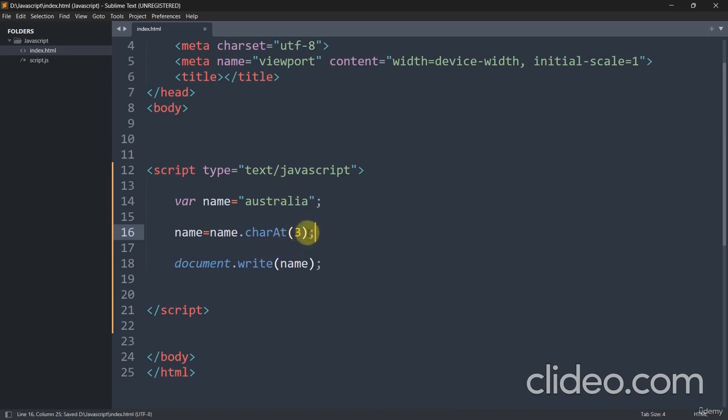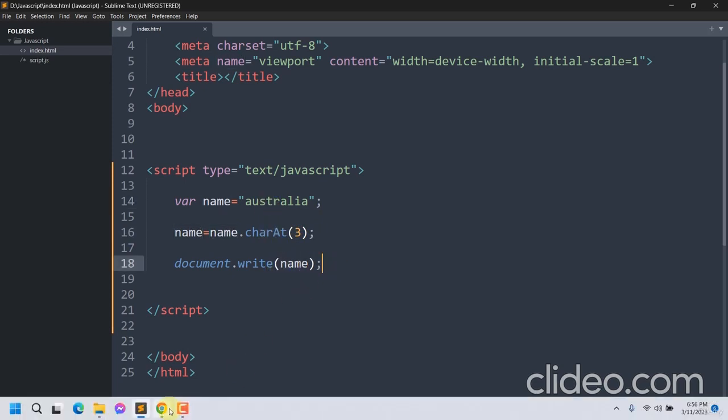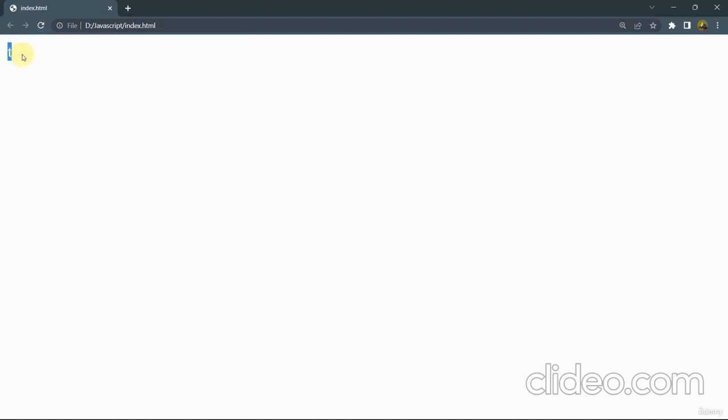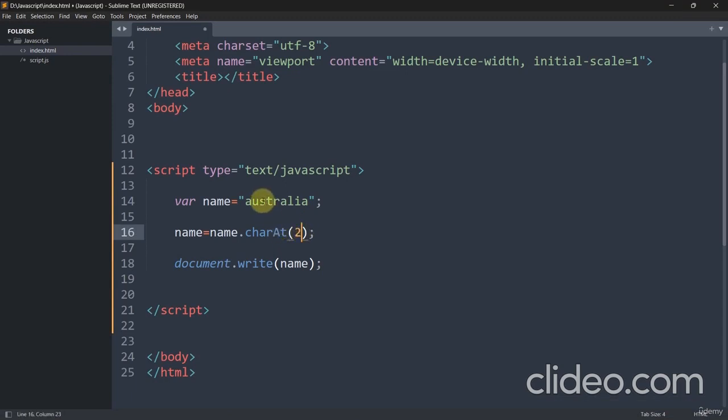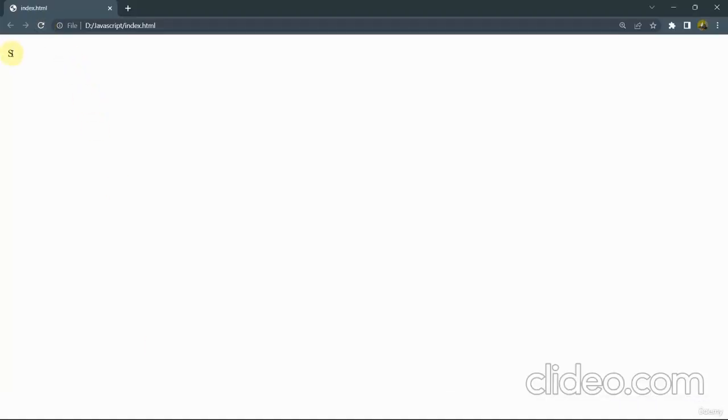Let me tell you one thing about index numbers: the index number always starts from 0. So charAt 3 means index 0 is A, index 1 is U, 2 is S, and 3 is T. If we save and refresh our browser, it should give us the character T in the document.write. Here you can see the character T. If we give index number 2, it should give us the character S. Save, refresh, and here you can see S.